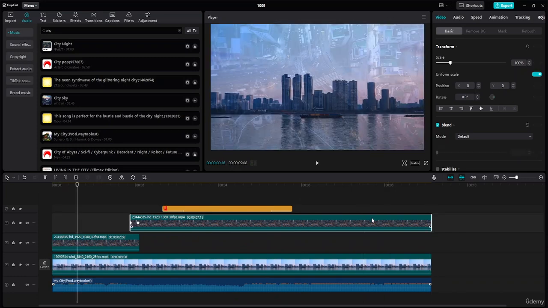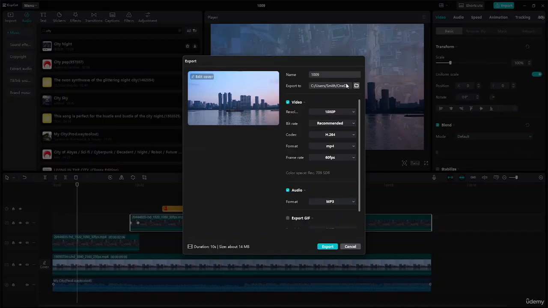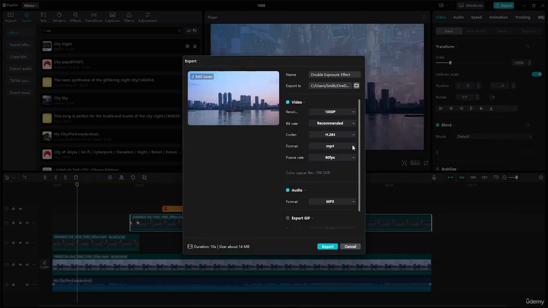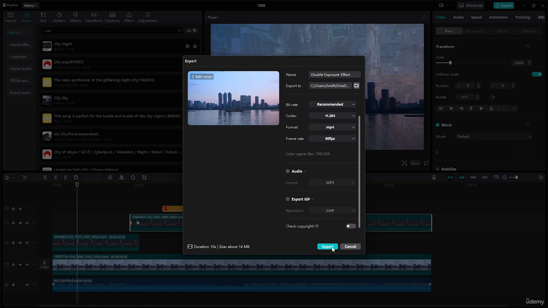Yeah, I hope this class was clear on how to create a double exposure effect in CapCut. And lastly, we are going to click on export, and let's name this one as double exposure effect. And let's export this to the resource file which I have. So I'll just select the folder. The resolution is fine. The format is okay. I don't want the audio in a separate file. So now let's click on export.